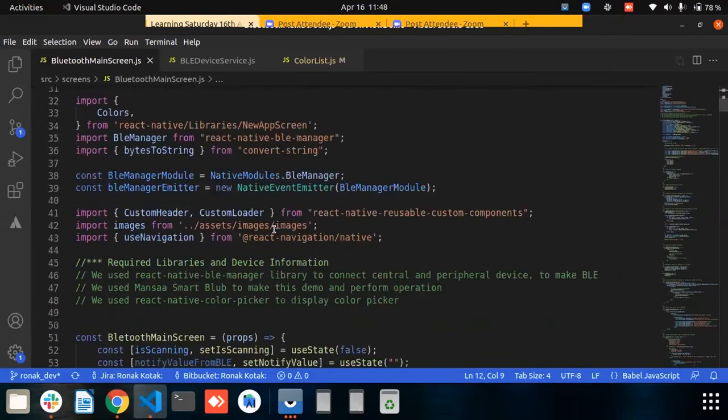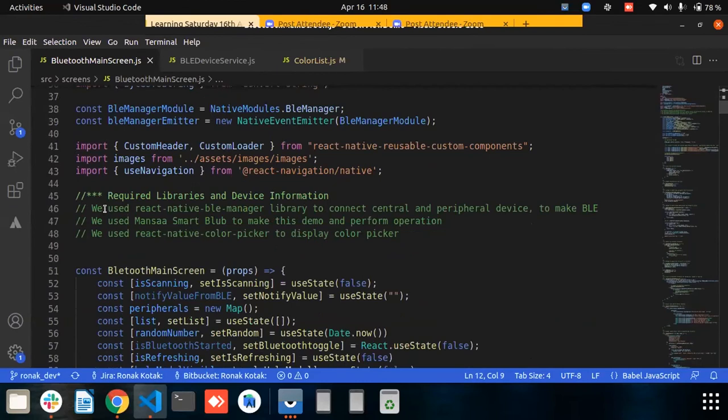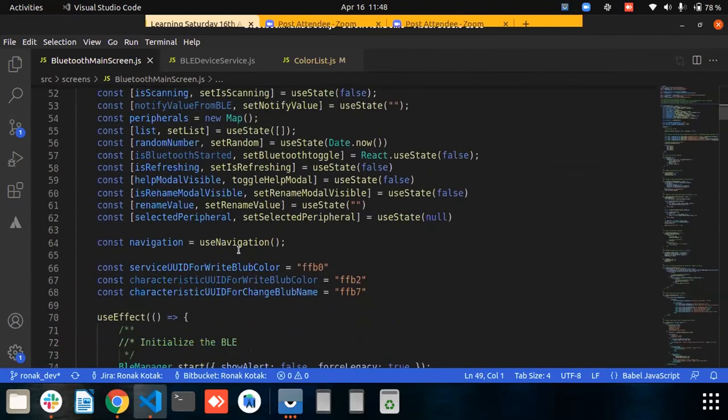First of all, as I told you, we used the React Native BLE Manager library to connect the central and peripheral devices and to perform this demo. We use the Mansa Smart Bulb, and we also use a color picker to change the display color for that particular bulb.